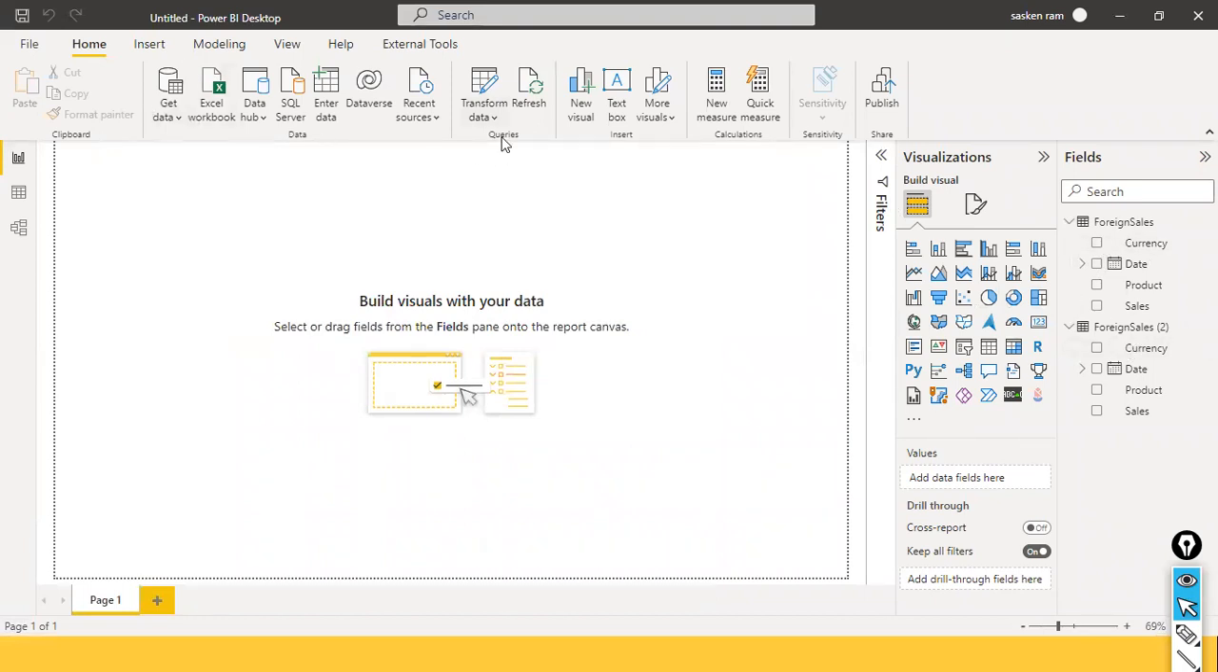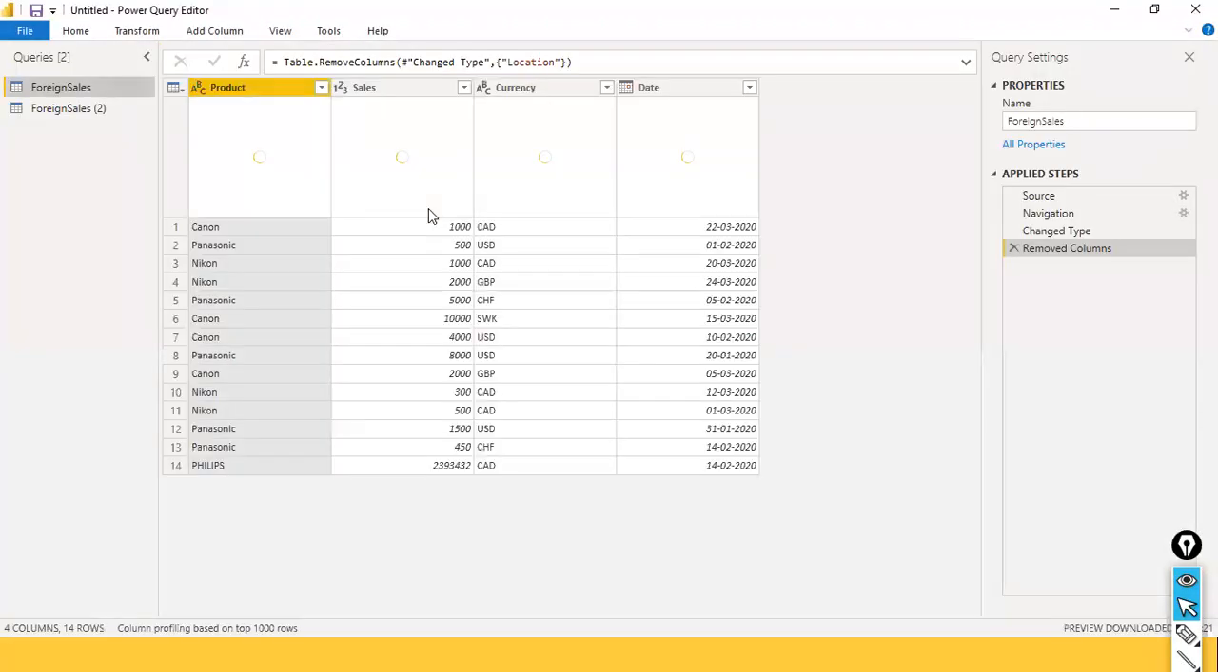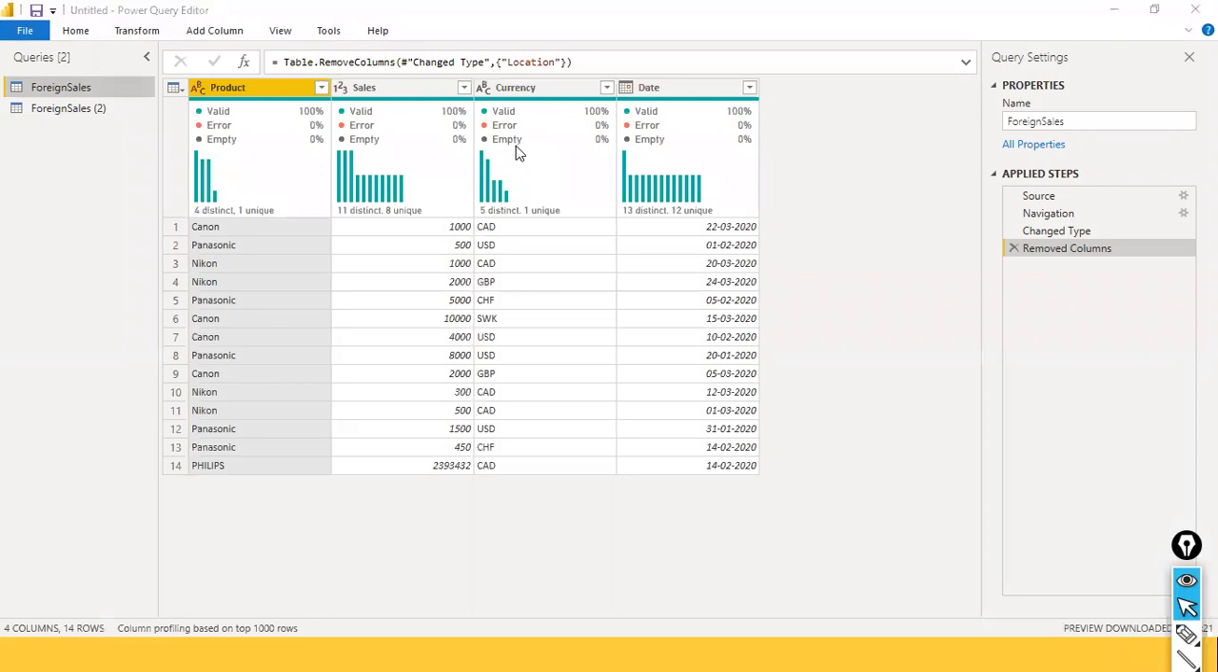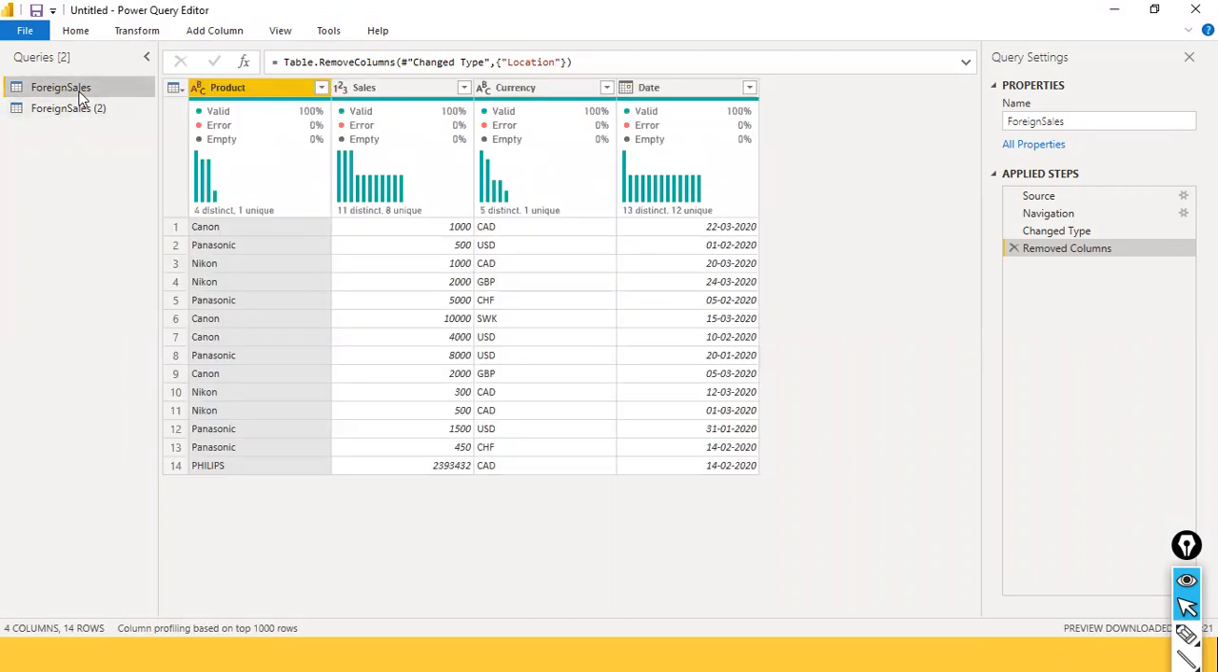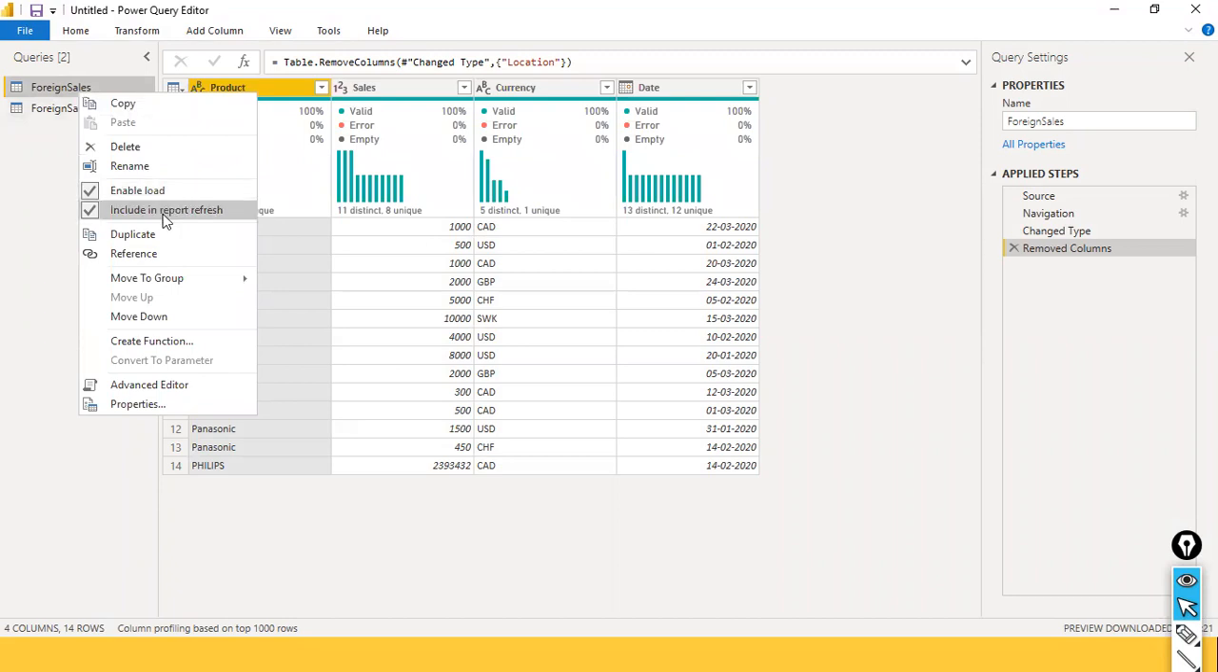And what I do is I just click on Transform Data. I just go here. Okay, there are two files here. And if you right click on these two queries, you can see something called Enable Load and Include in Report Refresh. By default, these two are enabled.